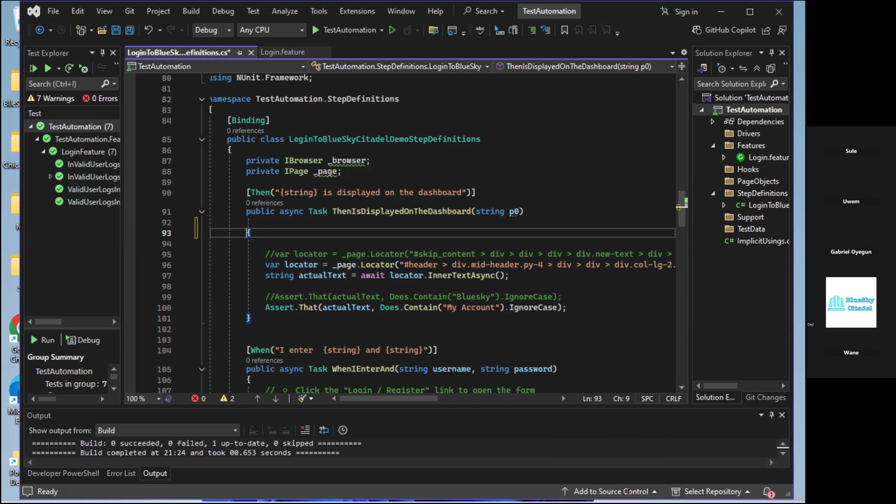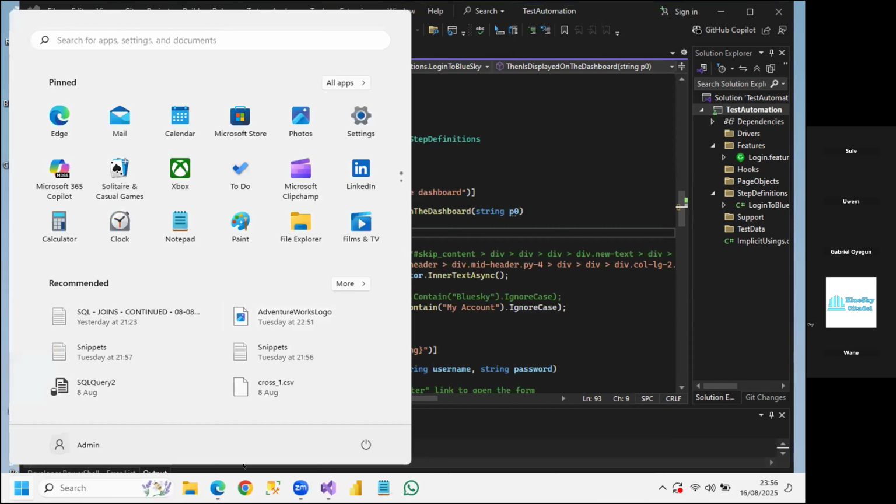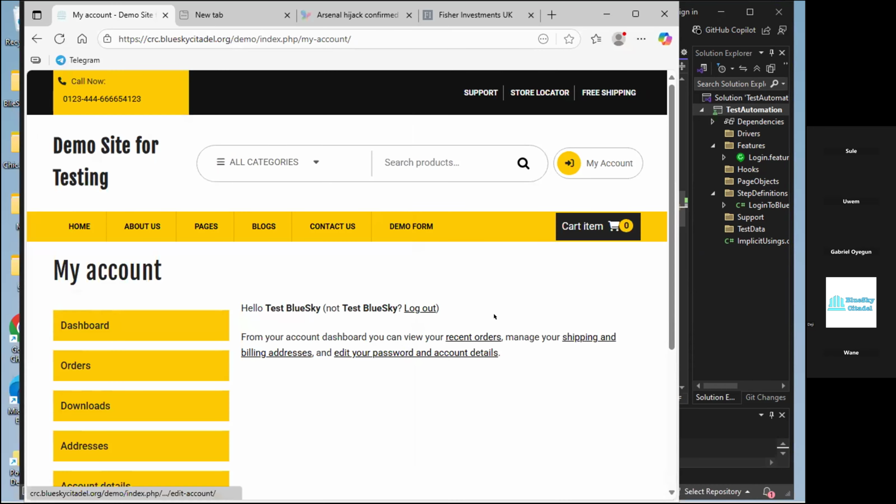I don't understand, because what I was actually trying to do was, let me just explain it to you. Remember you said we should try and validate something on the page, and it was already test BlueSky. You said try anything else. So when I tried my account, it wasn't coming up because it's not a text. It's actually a different type of element, so I was struggling to actually validate this itself.